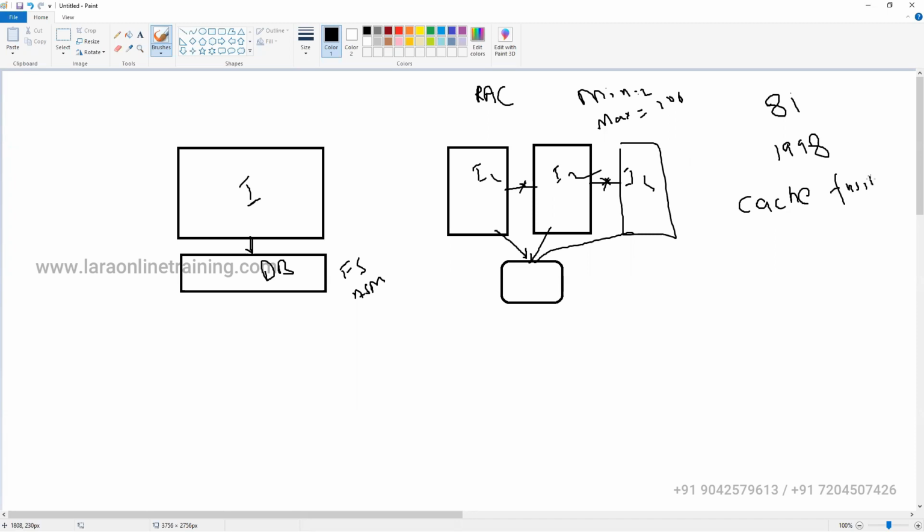Which is there from Oracle 8 onwards, having more features. And that you will be seeing in the upcoming classes. What are the features? Okay. So what is it called? RAC.